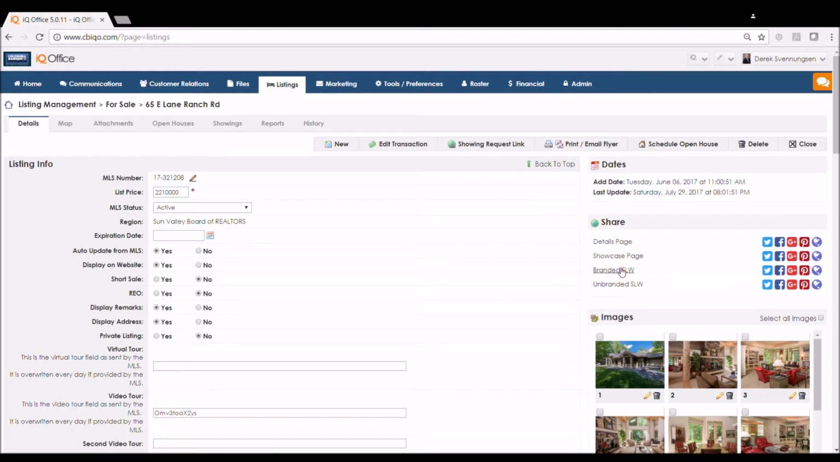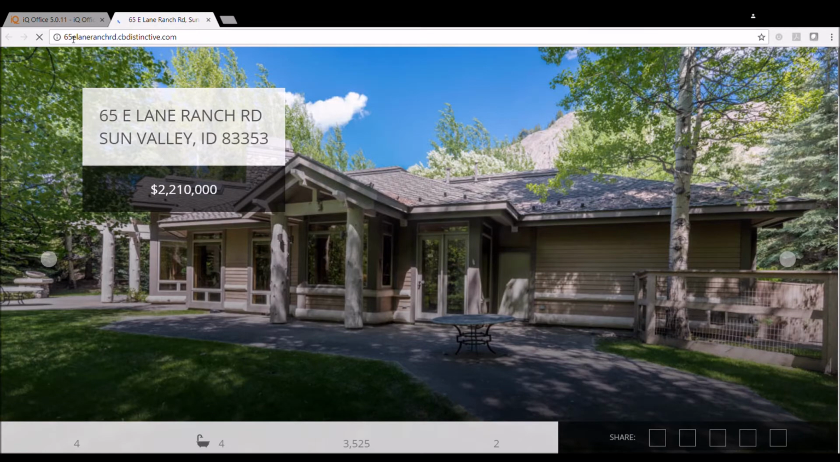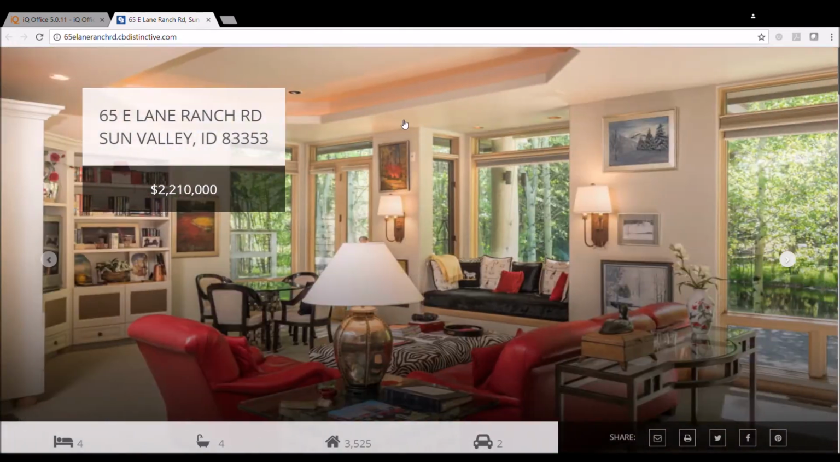Well, SLW means single listing website, and I can take the really cool website that is dedicated to this property only, and I can find it online. I click the globe and look where we go. We go to 65 East Lane Ranch Road.cbdistinctive.com, and it's a website totally dedicated to this listing. And I can copy that link and I can send it in an email, and all of a sudden this listing looks like it is the coolest thing in the history of technology.